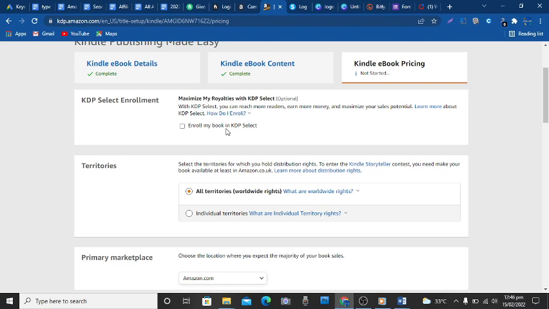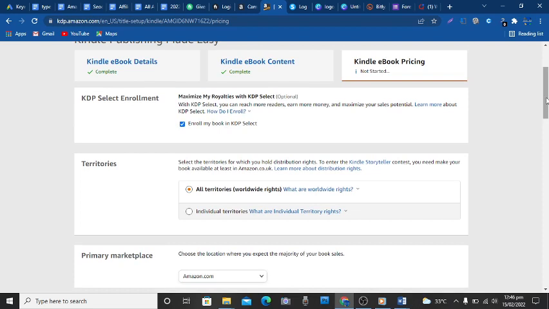for KDP Select. That means KDP will be helping you to market the book and sell, and at the end of the month you'll be getting some returns in form of royalties. On this one, you leave it like this: territories, primary marketplace. This is Amazon. Now the next one is pricing, royalty, and distribution. If you select 35%, that means that's what you'll be getting. But for me, I do select 70%.